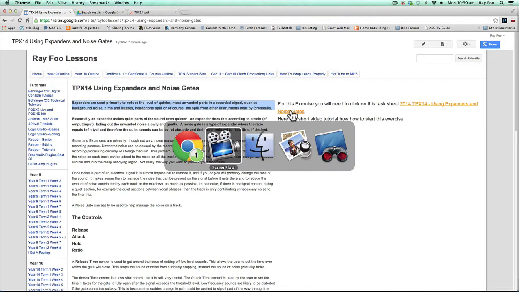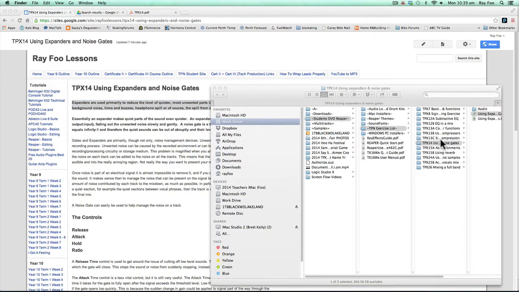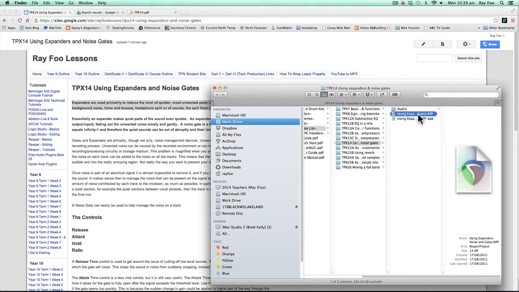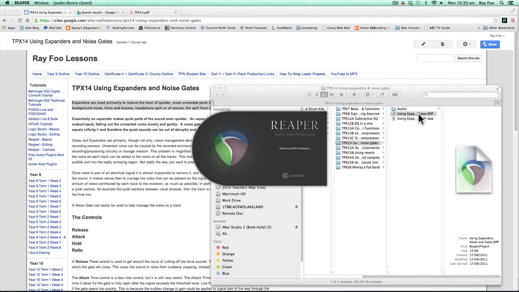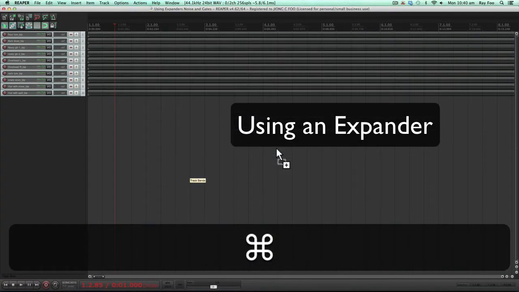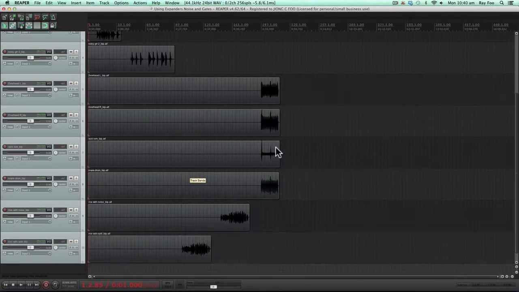What we're going to do now is load up the disk that I've given you, TPX14, using expanders and gates. I want to have a look at this track. I'm pressing Command M to get rid of the mixer. I want to find where the audio file starts.